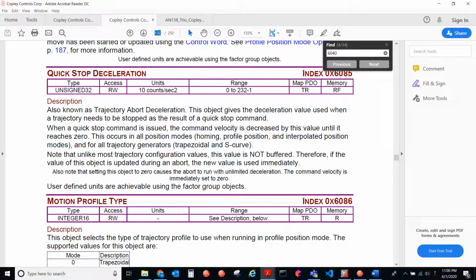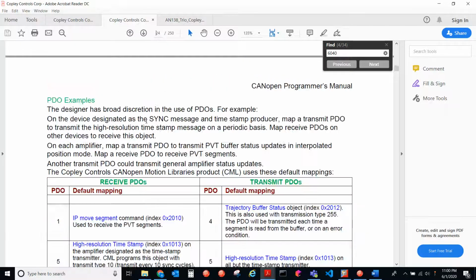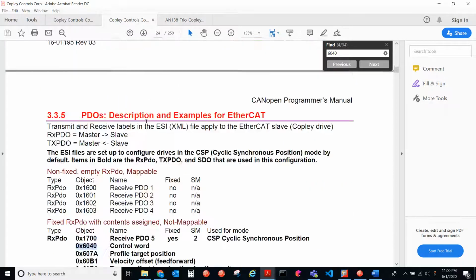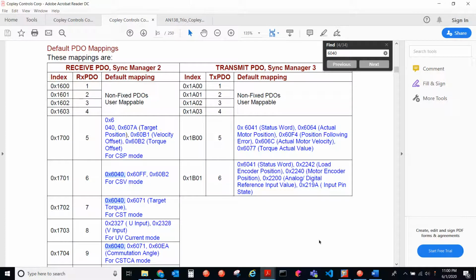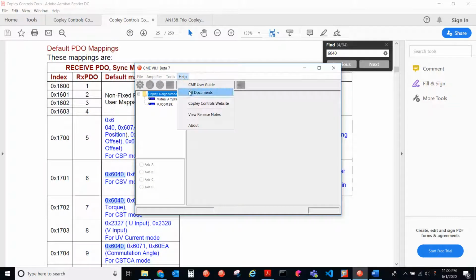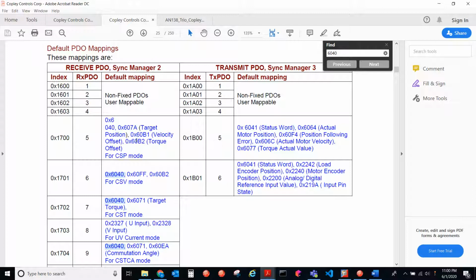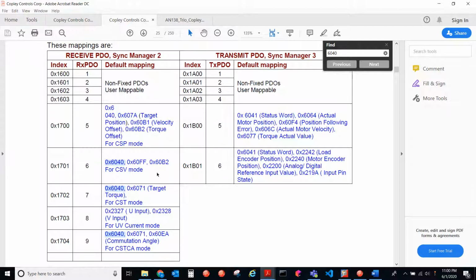Let's go to page 25. I just know the page numbers here. Okay, here we go, 25. I'm in the CANopen Programmer's Manual. You can find it if you just go to help, all documents, and you'll find it there. Here's a little bit more information on the PDO contents. Like I said, these are the non-fixed and they're empty, and you fill in with objects that you want to map. And then here we have the fixed PDOs. You pick one of these per axis. The contents of these cannot be changed, but here's the contents.